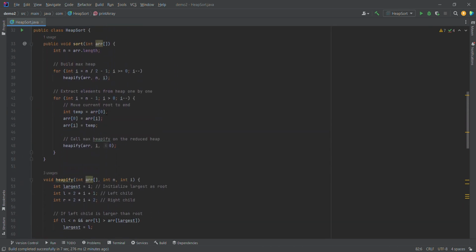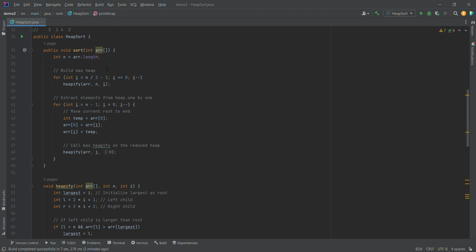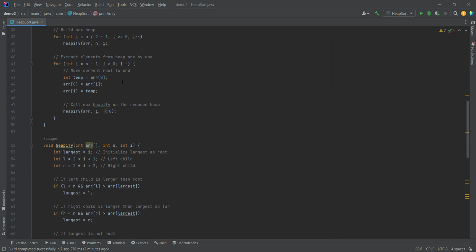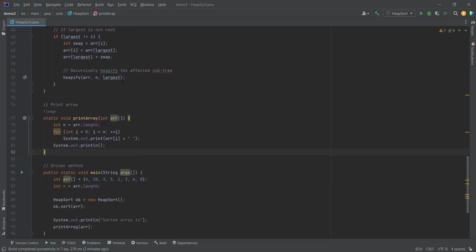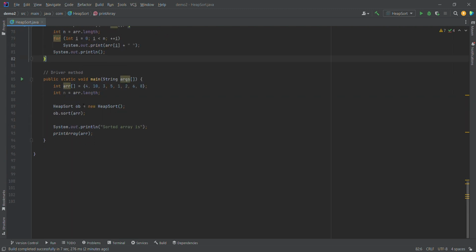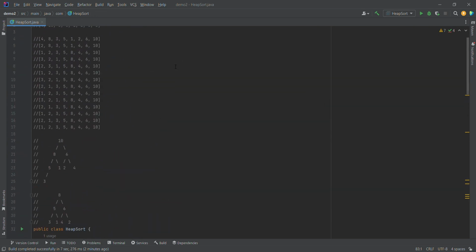And there is a step by step array explanation. We build the max heap in our sort method and extract the elements from the heap one by one, move the current root to the end, and call max heapify. Okay, I explained it. Then we printed the array in the driver method. The result is like this.